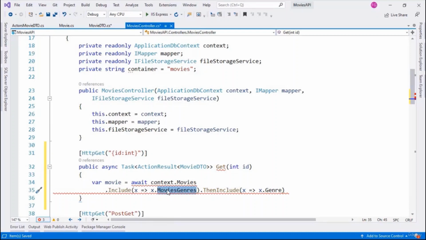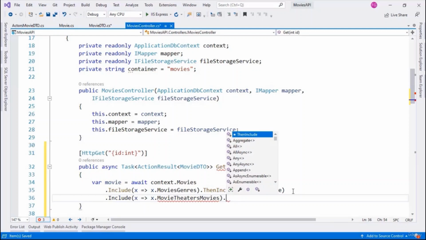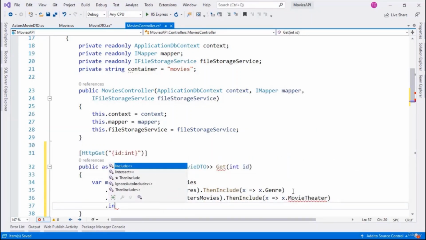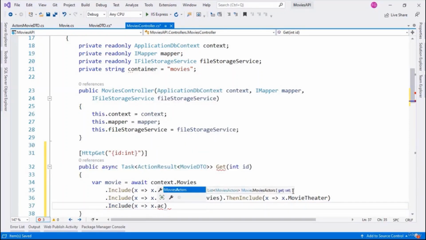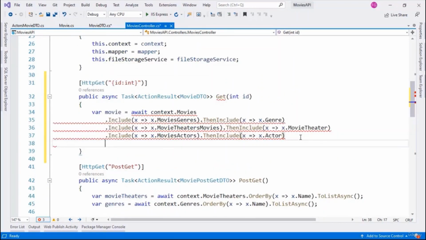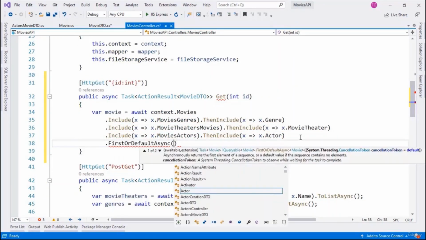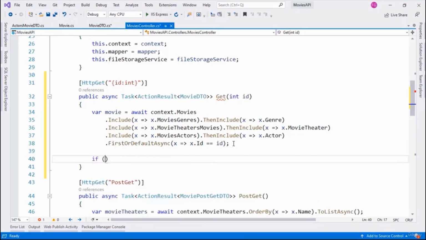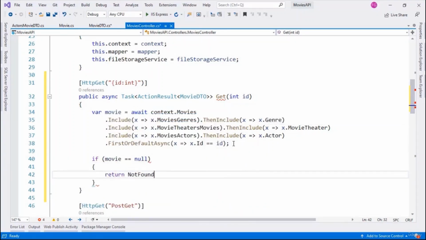What we're doing here is that we're bringing the information of the MoviesGenres table and also including the information of the genre. Now let's say Include, and let's do the same for MovieTheatersMovies, then ThenInclude MovieTheater, and finally let's say Include, let's do the same for actors, MoviesActors, then ThenInclude Actor, and let's say now FirstOrDefaultAsync, and we're going to say Id equal to id. And now let's say if movie is equal to null, then we're going to say return NotFound.